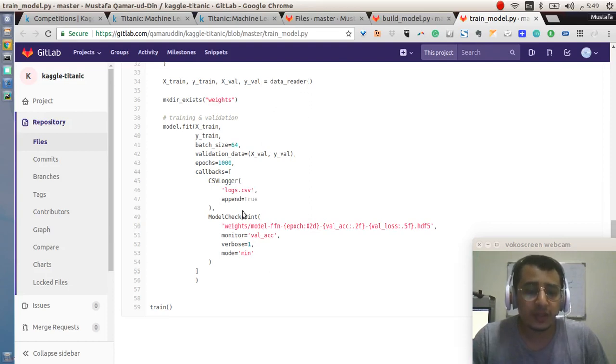It logs to a file using logs.csv. And the checkpoints are saved to the directory weights, which we have created above, and it has this format with the epoch number, the validation accuracy, and the validation loss. Note that it saves this file also in HDF5 format. It monitors the validation accuracy to adjust its parameters internally, and its mode is minimizing the loss function. And we call the train function from outside.